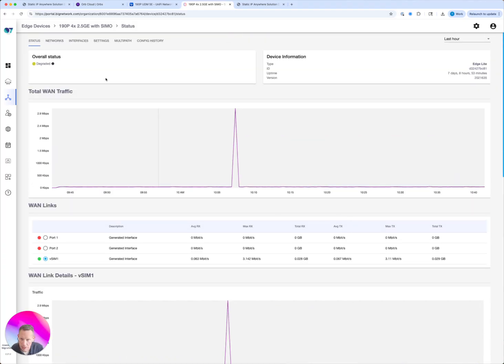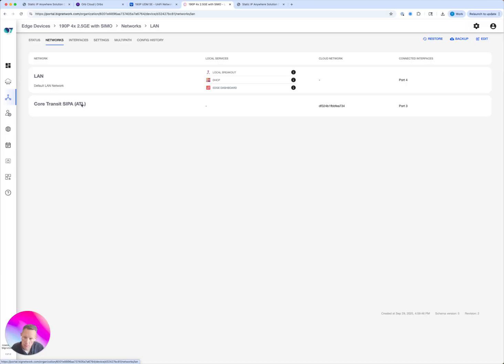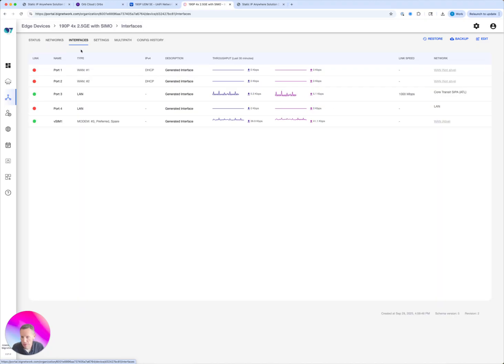Diving into the technical nuts and bolts of how you configure this on our platform, it's very easy. You just define a local service. Core Transit will provide a cloud network ID for you to connect to, and then you just map that out one of the LAN ports on our device. So I just spit out real world, globally routable IP addresses on port 3, and that's exactly what's plugged into my Unifi gateway.